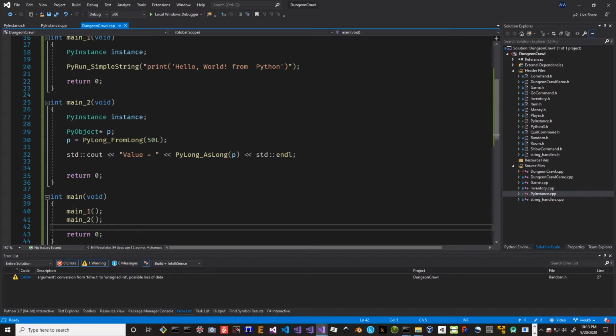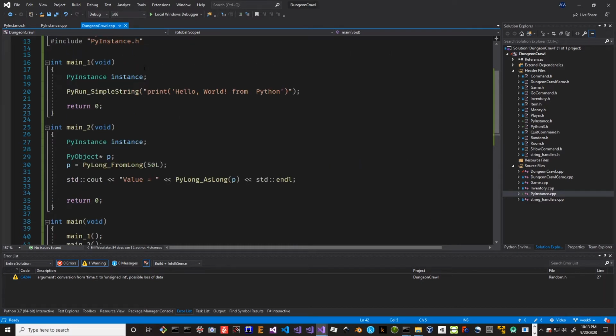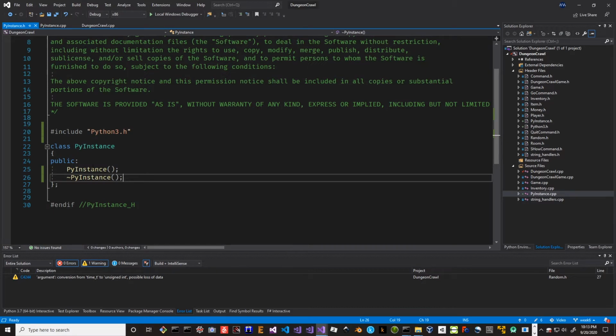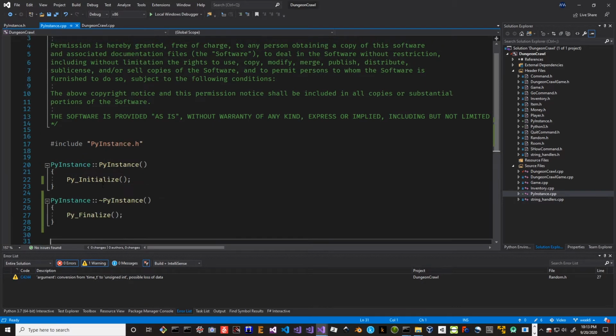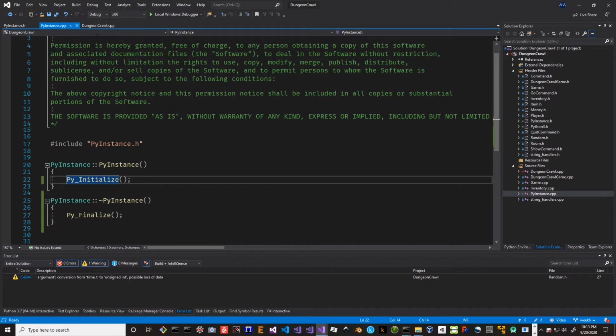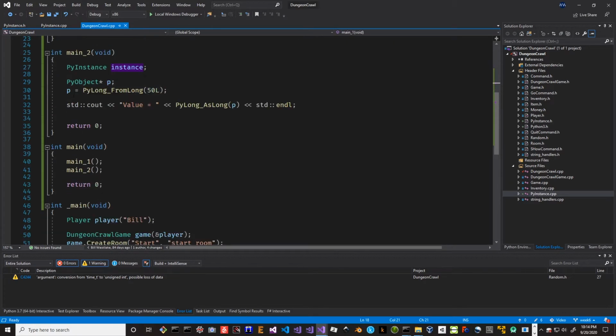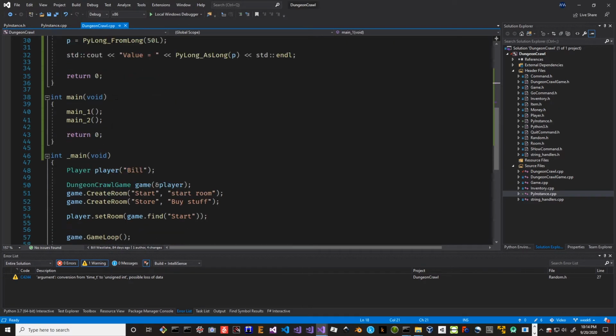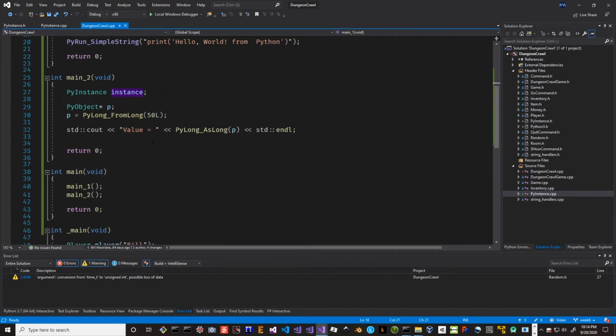So what happened there? So with our PyInstance, this is just a local instance right here. Main1 is called. This instance is created. It does PyInitialize. When this goes out of scope, it calls the destructor and does PyFinalize. So in the next one, it does the same thing. So we call main1, main2, and it will initialize and finalize.